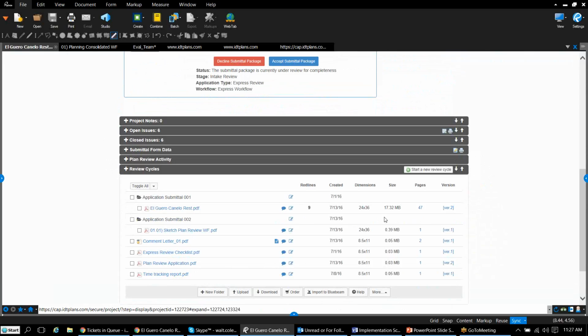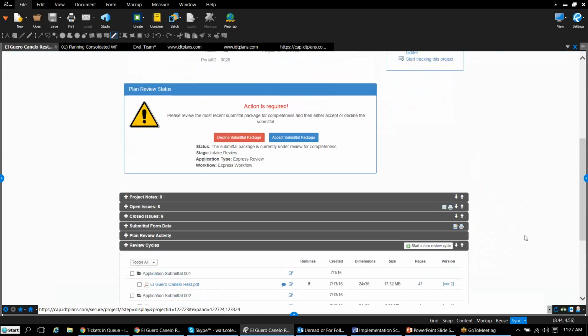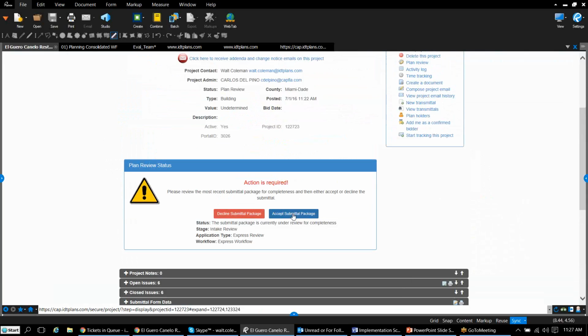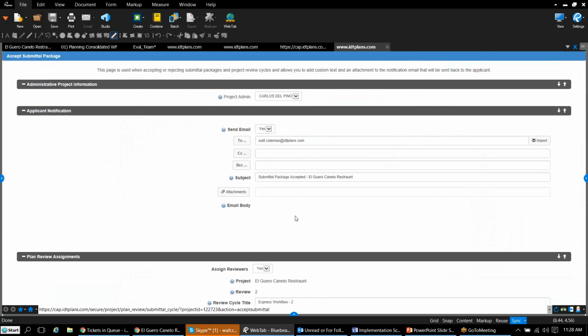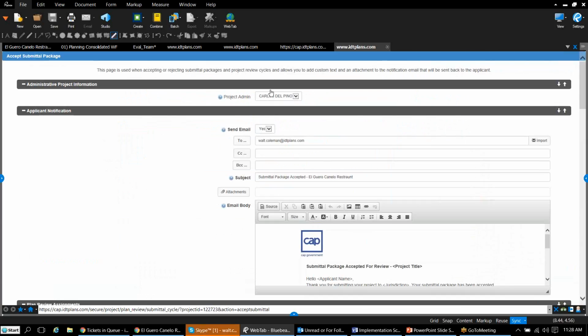and determine, first of all, the administrator has to determine, okay, did we get what we need to accept this for review? And we're going to assume that, yes, we're going to go ahead and accept the submittal package for the back check. So I'll click on Accept Submittal Package. I've done that for Carlos's, acting as Carlos. If Carlos goes on vacation and we have to reassign a project administrator to take his place while he's gone, we can do that here.